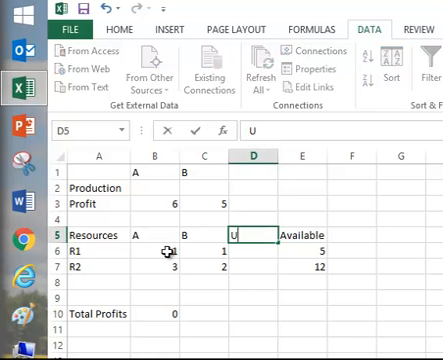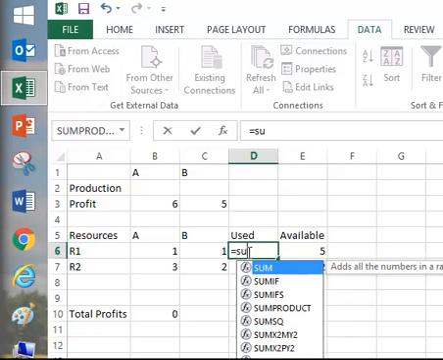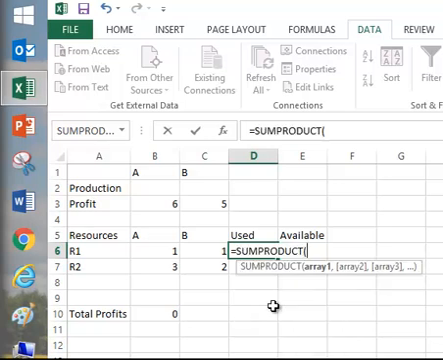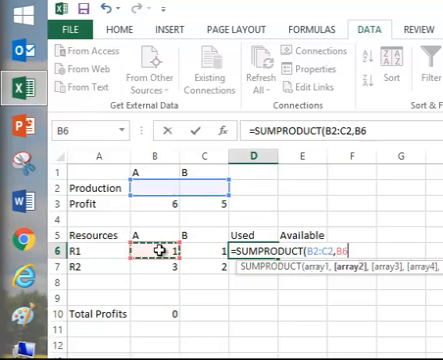We're going to use up resources, and we cannot use more than 5 R1. So what we're going to use up, if you remember how we defined our constraints, we'll use the sum product function again. Type in sum and then click on sum product. What we use up of R1 will be how much we produce of A and B, multiplied by, select it, how much we produce of A and B, comma, and how much of R1 and R2 are required, and then close the brackets.